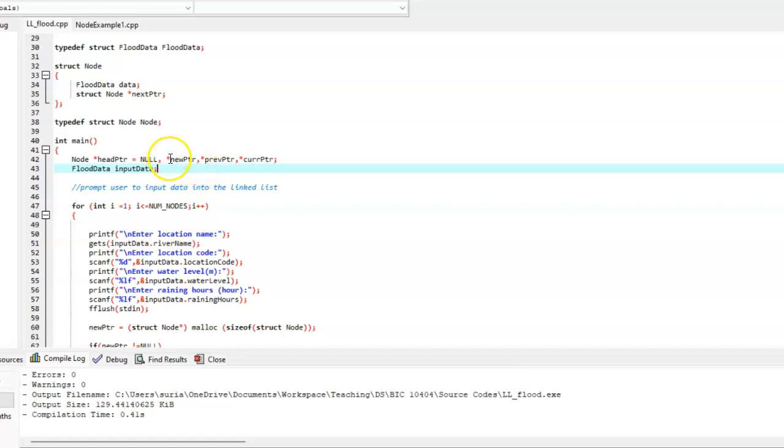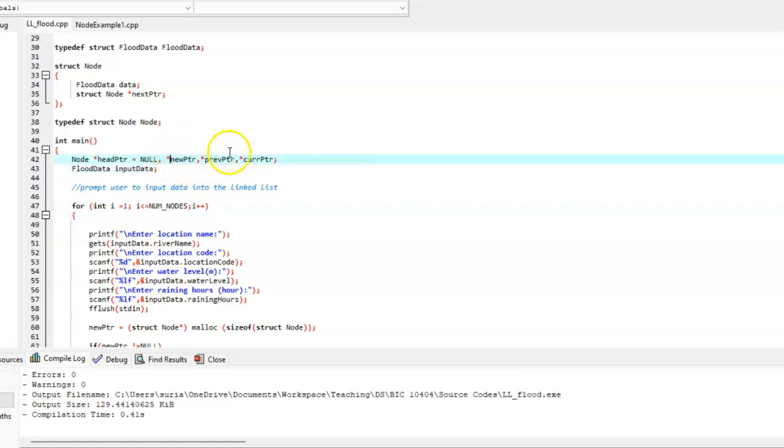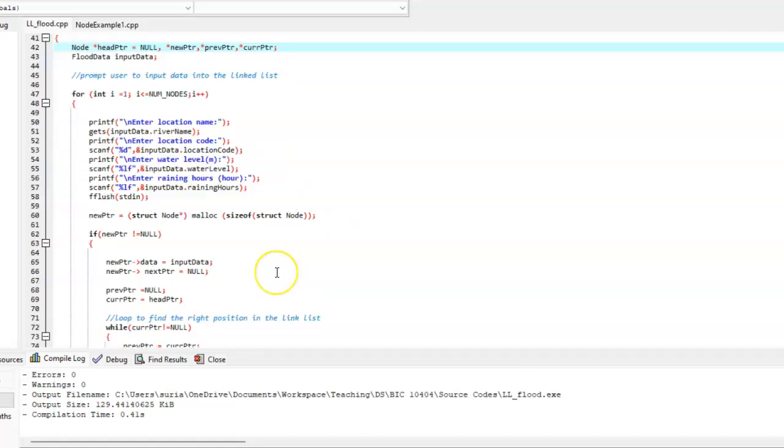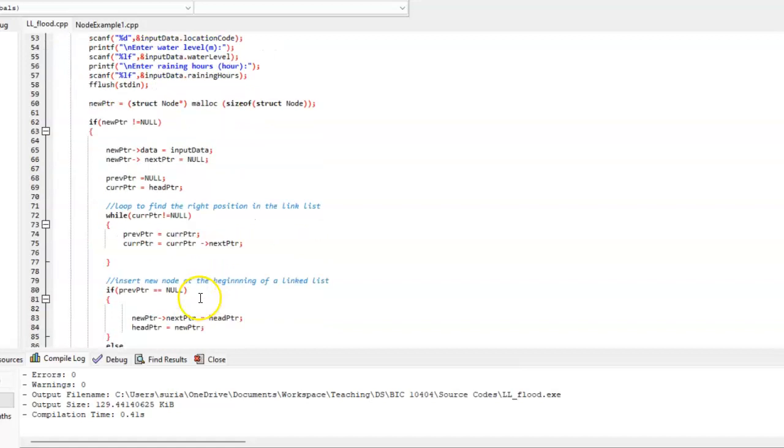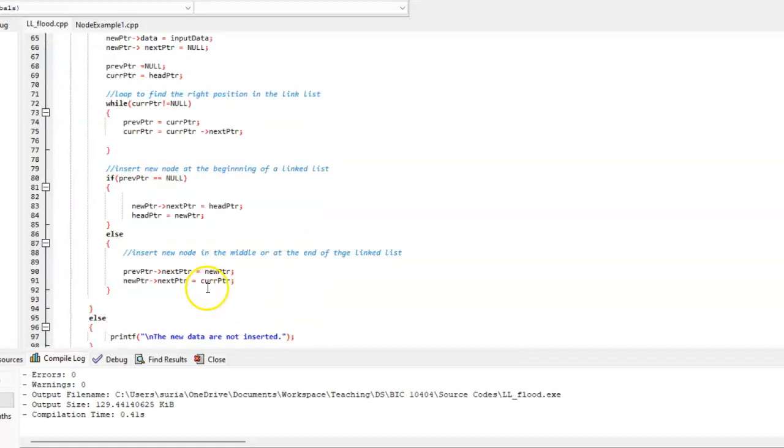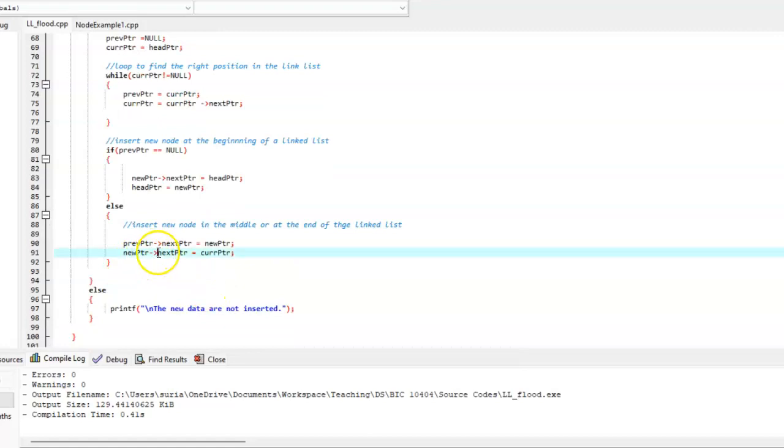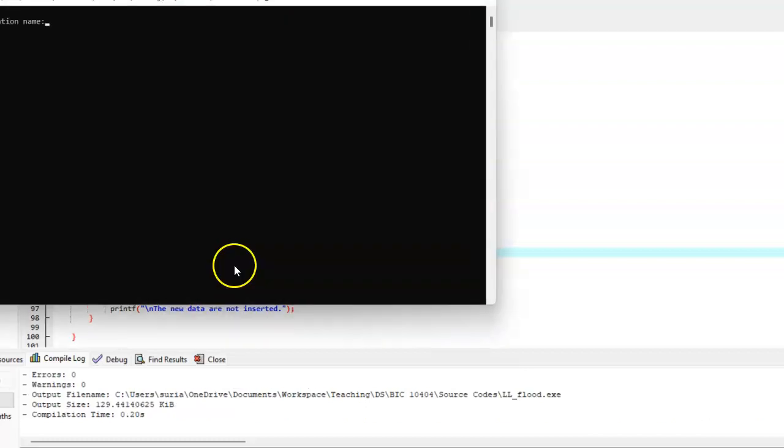Before we proceed, don't forget to put an asterisk once we create a pointer of type node for each new PTR, previous PTR, current PTR. We also have to check whether the syntax is correct or not. In the previous example I put a small p, but you need to change it to capital PTR. Then once you compile, we'll proceed.